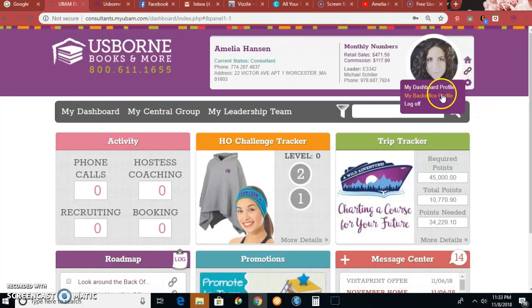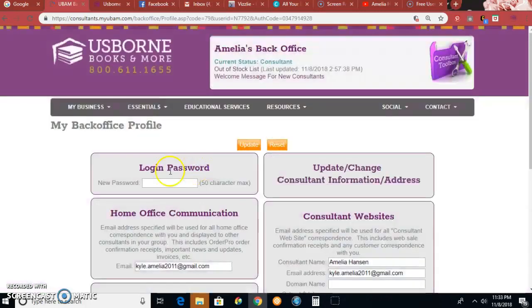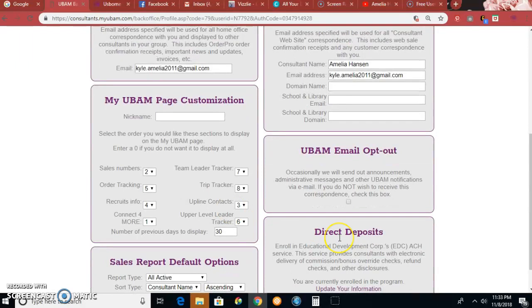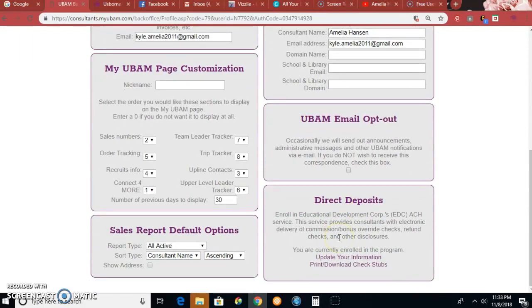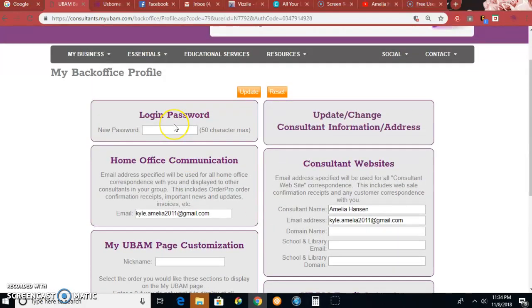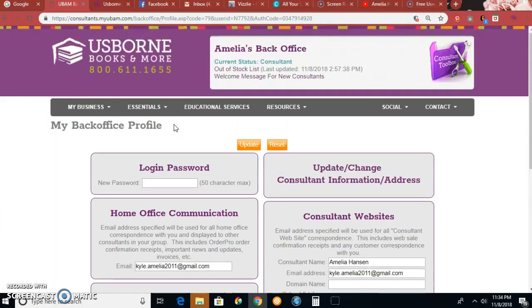I typically like going into my back office profile. This is where you can set up your direct deposits, which I would recommend doing right away so that after your first launch party you will have it directly deposited into your bank account. You can change your login password and other various things there.